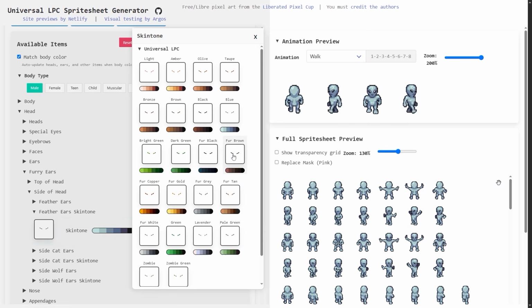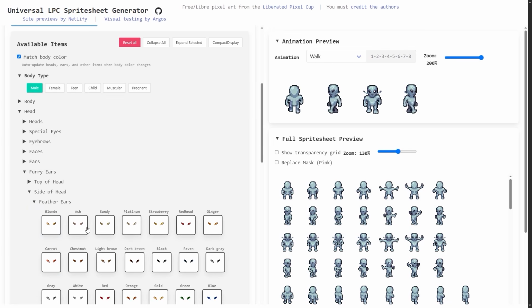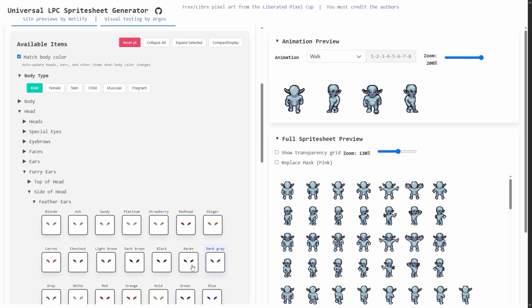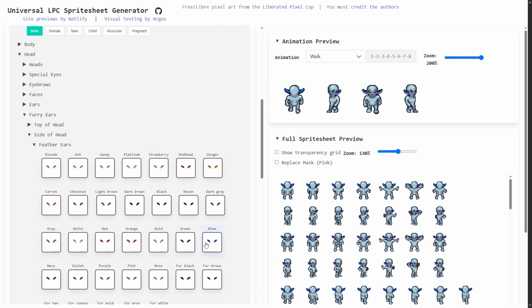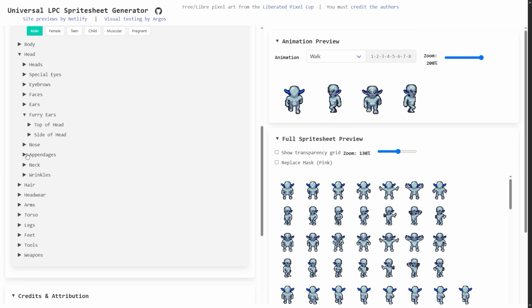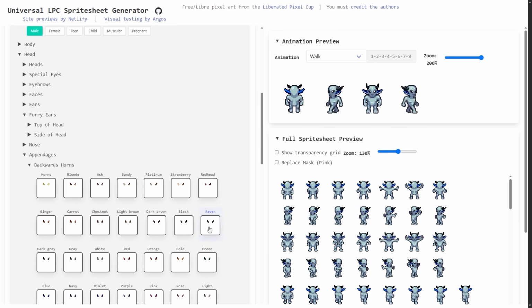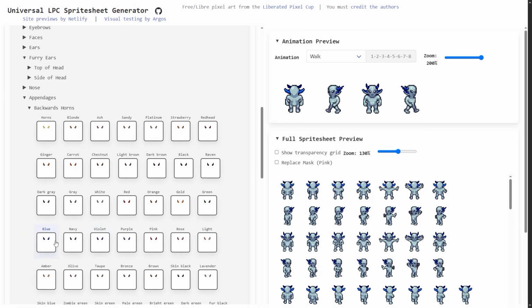If I choose the skin tone option, it will change the body color of the entire character to make sure everything matches. If I go here and choose one of these colors instead, it won't force the body color to match, so I'll go with blue. I can also go to appendages, where we have fins and horns, and under backward horns, I'll try a few colors. Let's go with blue horns here.